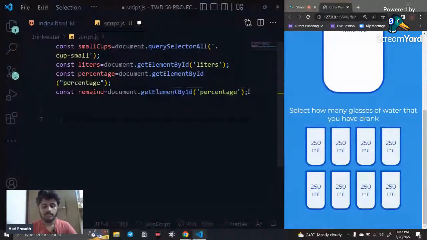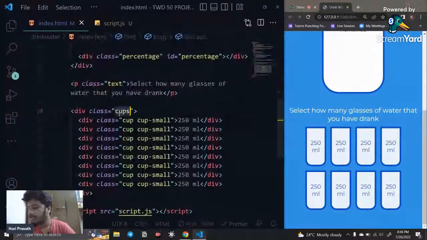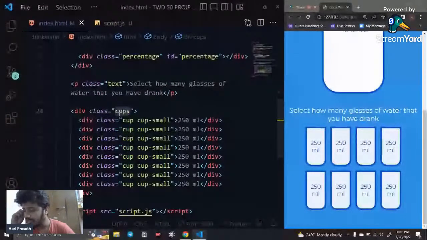Okay, logic 1. If I click this element, I need to show the background color change, right? So we go and focus on the background change. We don't want to return this. For that, what are the elements we need? We need these entire cups. This entire cups is wrapped by which element? This element that contains the cups.